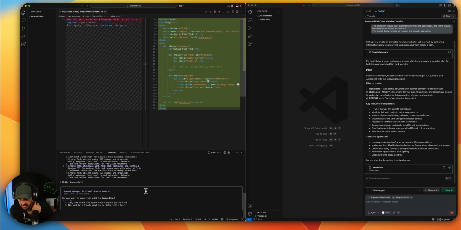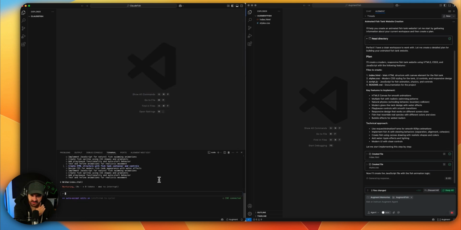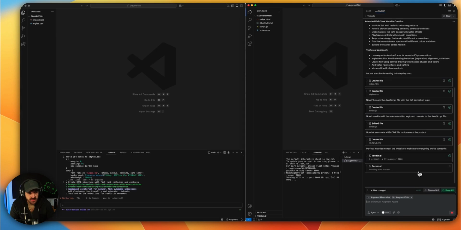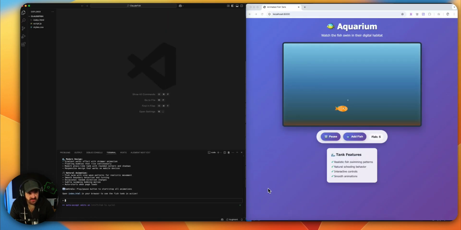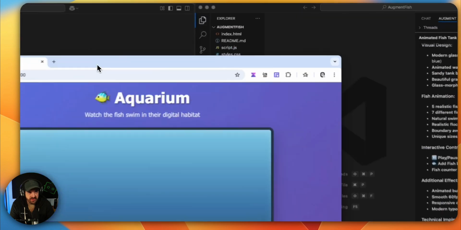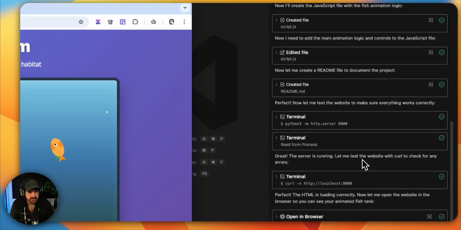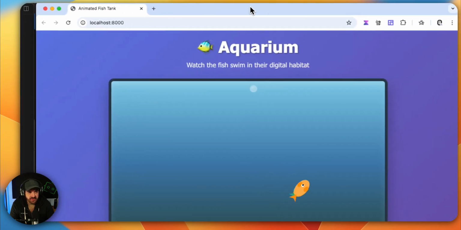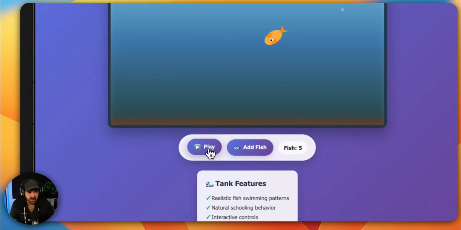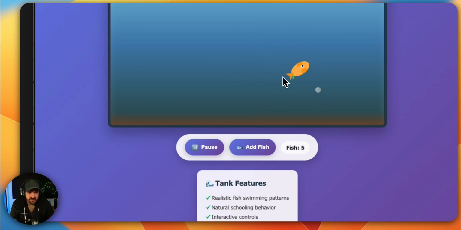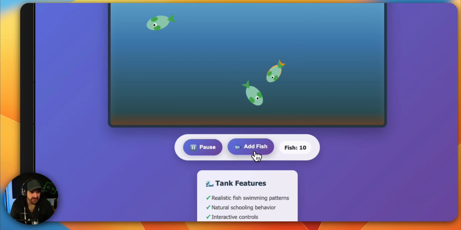Claude is asking me a question. Yes. Augment is now finished. On the right side, Augment opened the fish tank directly. It seems pretty good to me. If I pause, everything is fine. It says five fish, not sure, six fish. So the count is not right, but we can add fish.